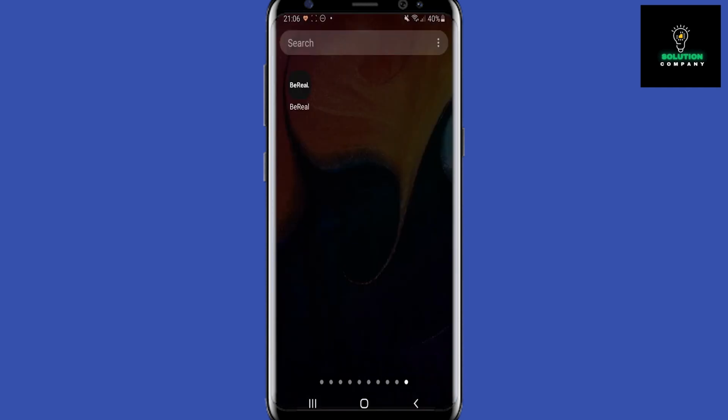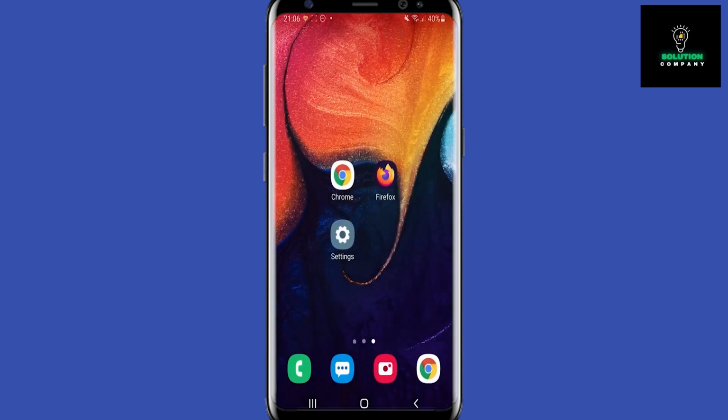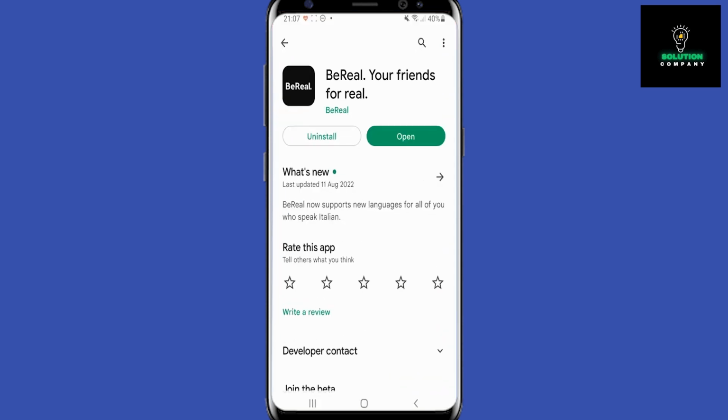So if it still doesn't work for you, another issue, make sure you have the latest version of the Bereal app installed. So let me open up the Play Store or App Store and check if there is an update. If there is, install the update.